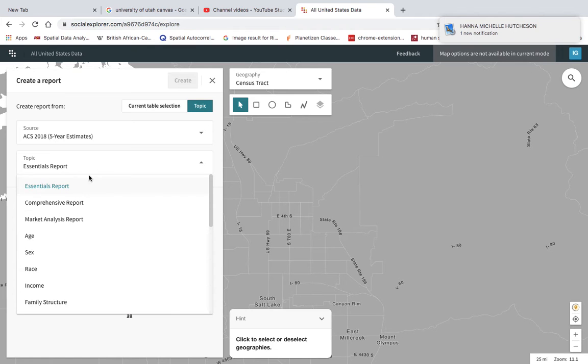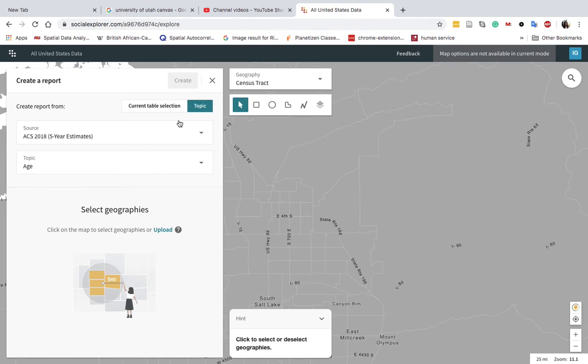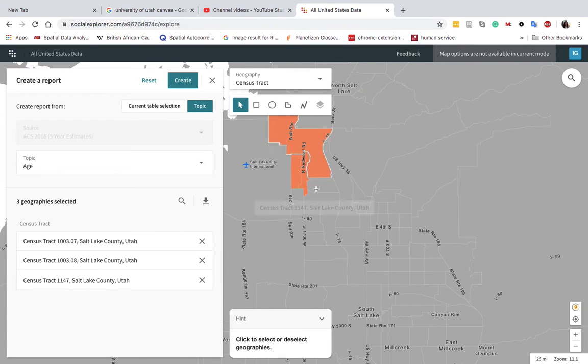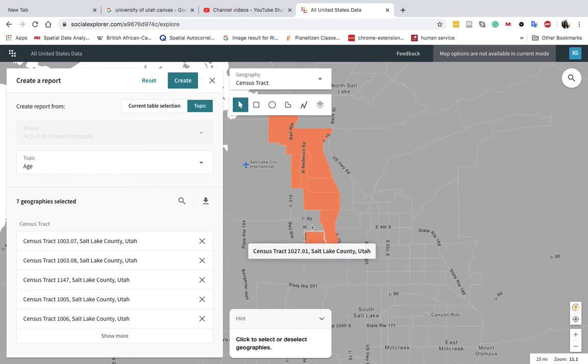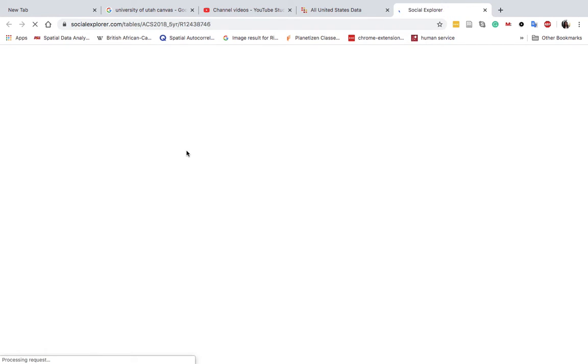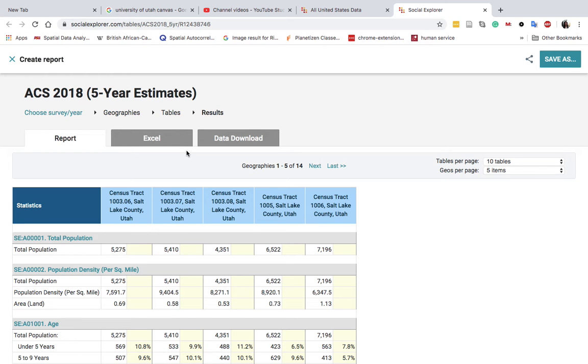Also, if you get an essential report, you can get the age here, and you need to select the actual geography. And then you can download this data. You can create the report here. It will show you the different tables. It will show you the information for each census tract.